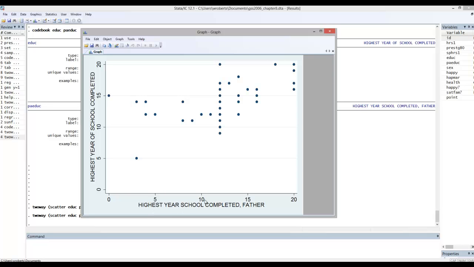For example, if you look at basically the value of 12 on father's education, we can see that respondents vary anywhere from about 11 years of schooling all the way up to 20. Nonetheless, overall, we see a relationship that as the value of one goes up, so does the other. Now, if there was no relationship, what we would basically expect to see is a bunch of scattered dots that show no tendency toward an upward or downward trajectory.